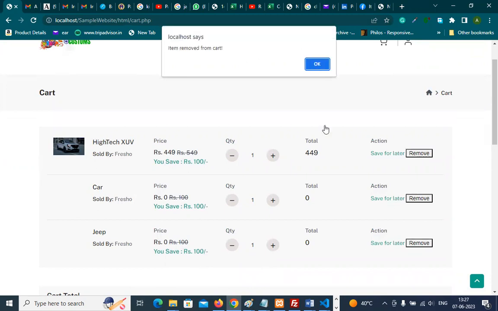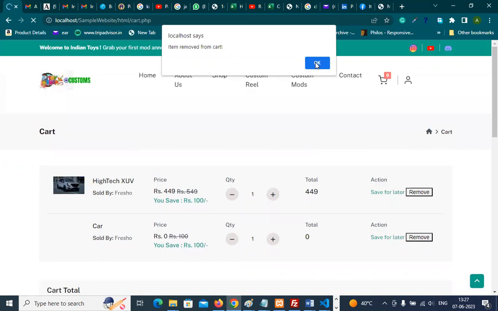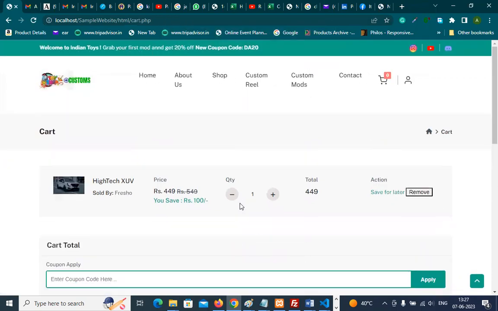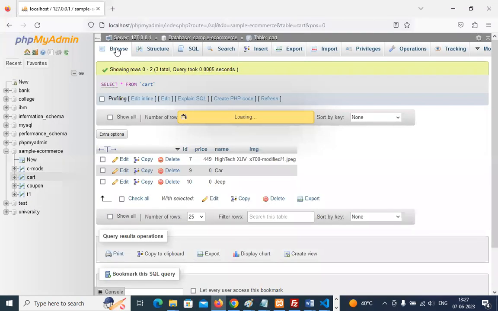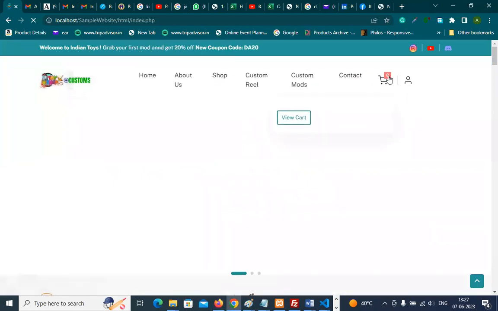We can remove it. This we have done in the last class, we can remove it. This also we have done in the last class. And now if we come to the database, we can see that these records have been deleted. But the challenge is that when we are starting, at the time of starting, this is not shown properly.